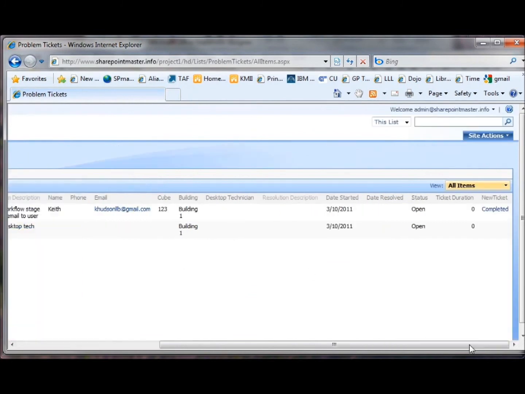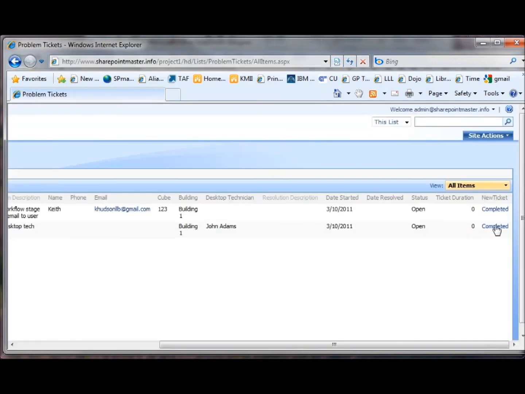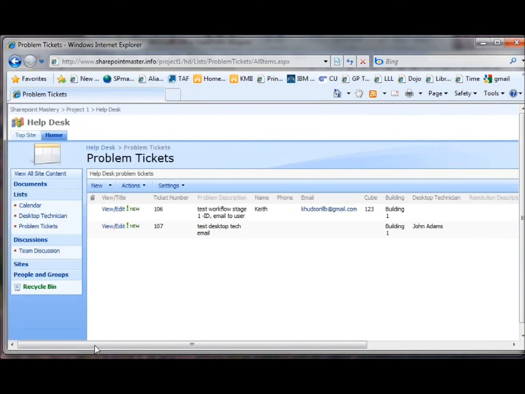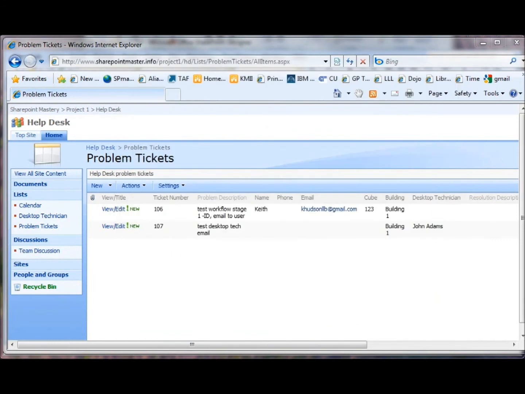Now let's go over and see if the workflow is completed yet. Not yet. Refresh our list. It looks like it's completed. Our ticket number has been added in. Let me go look at my email. Here's the email to the desktop technician. You have a new problem ticket. There's the ticket number and the building one. We didn't put anything else in except the test desktop tech email as the body of the email.